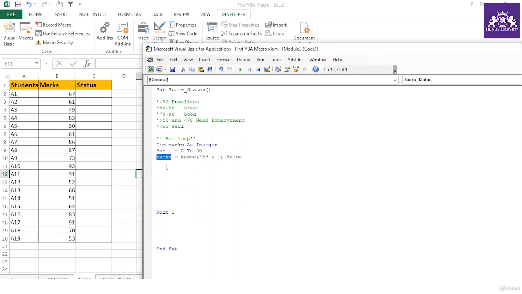This is my variable, guys. If I run this code step by step, you can see I'm pressing F8. The F8 key is what we press to run the code step by step. Now if you hover over marks, you can see that 67 is the marks value which is stored.